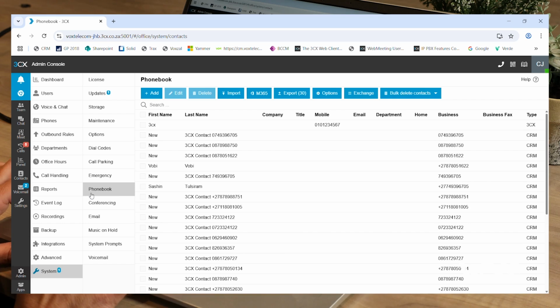Over here, we have our telephone book. On your telephone book, you are able to add new contacts as well as edit existing contacts. You are also able to upload contacts in bulk.